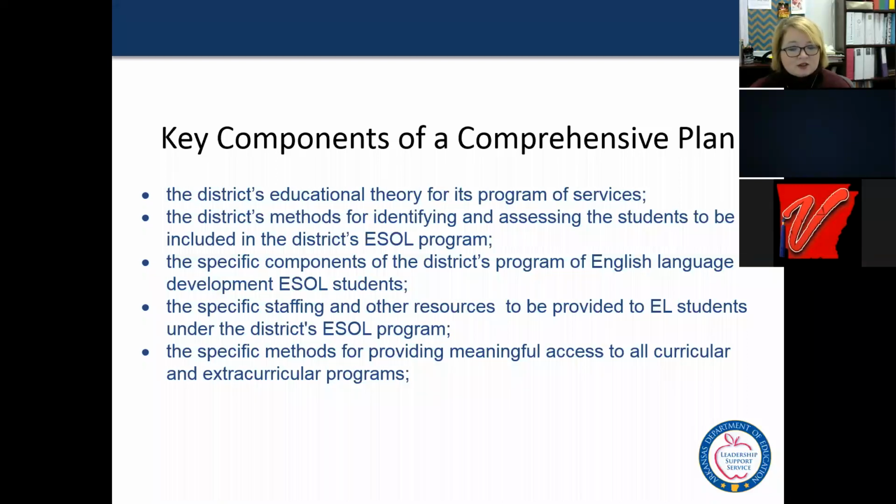What are your specific methods for providing meaningful access to all curricular and extracurricular programs? In other words, how are you providing access to your math classes, to your special ed programs, to your sports programs, your music, instructional curricular programs, science, all of those areas? What are you doing that is helping your English learner students access that in a way that is meaningful to them? That might include things like teacher training or outreach to parents to inform them of what opportunities are in the school, or training students about what opportunities are there and encouraging their participation.